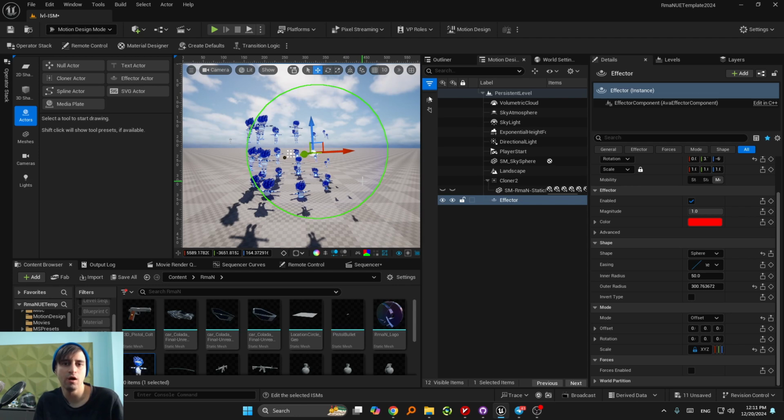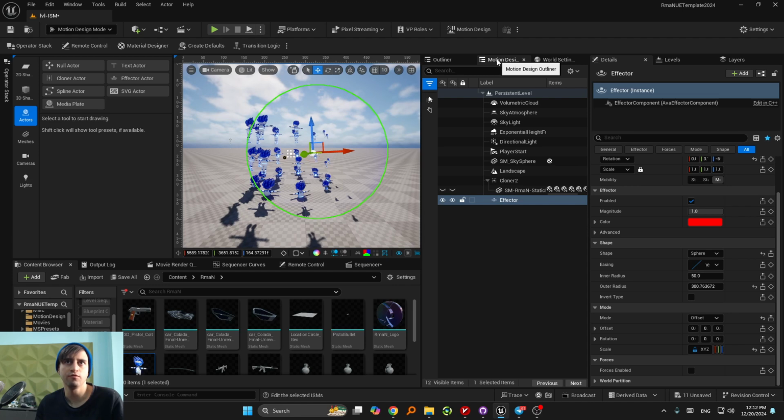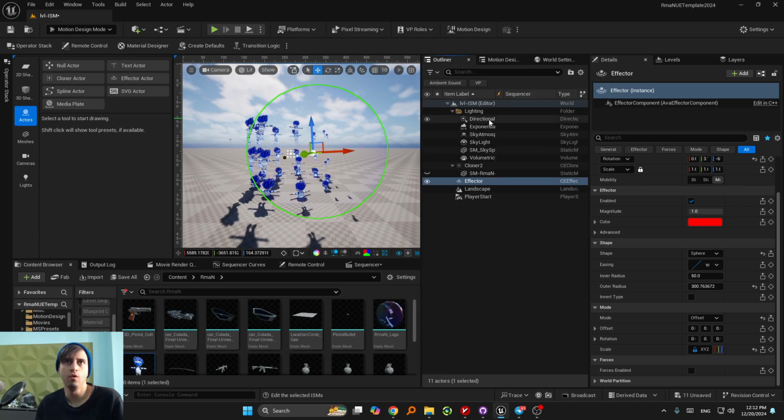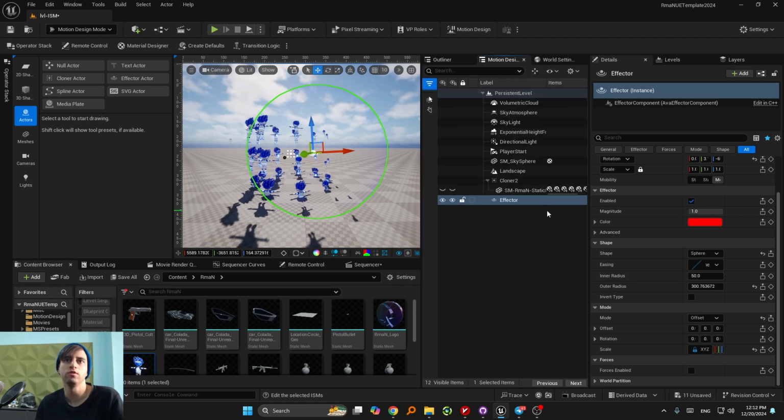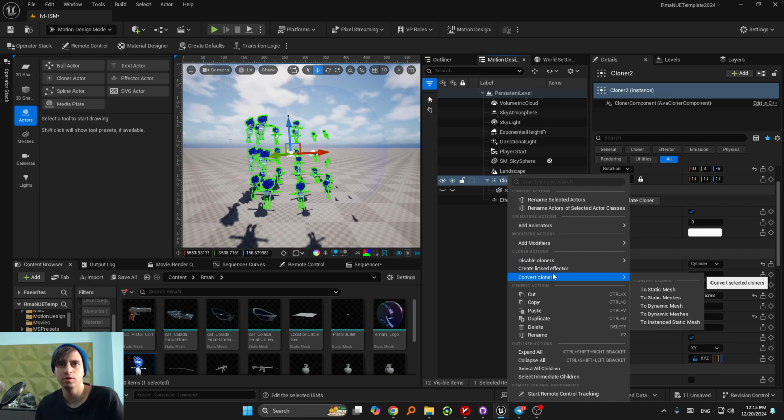Now the cool thing with the updates of the Unreal Engine 5.5 motion design tools is that you can convert your cloners, even with their effectors, to a single merged static mesh actor, to dynamic mesh actors, and even to an instanced static mesh actor. At first, I told you that we have to use the motion design outliner because it's only possible in that, not in the regular outliner. In the motion design outliner, we right click on our cloner, and only here we have the option of convert cloners.